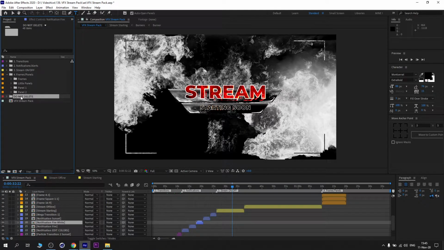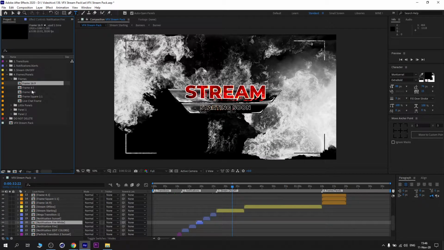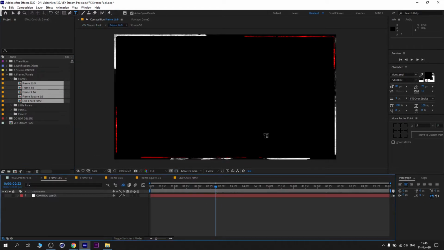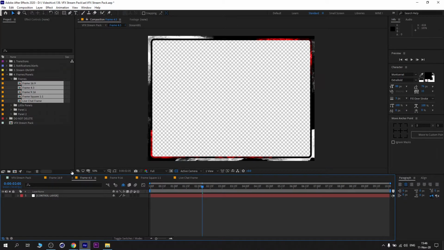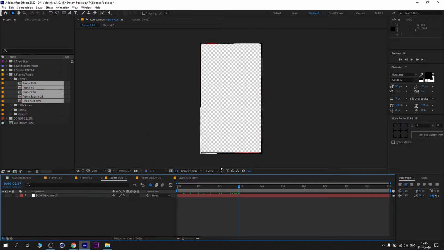This, do not delete, just do not delete. Here are all the assets which I've used to create this template. So let's close this and let's open frames. As you can see, we have these frames. This is basically where you want to have your gameplay, as well as a frame of 4x3. We also have a square frame and a portrait kind of frame.